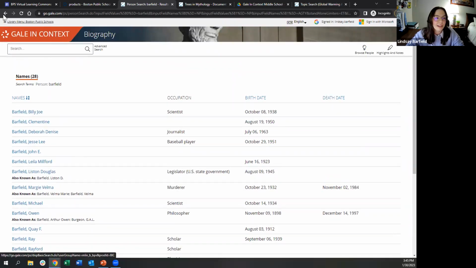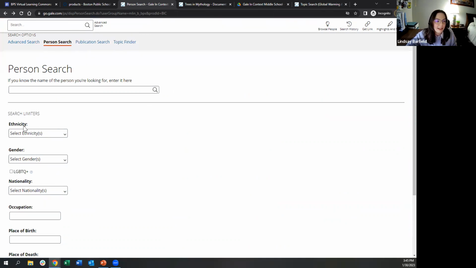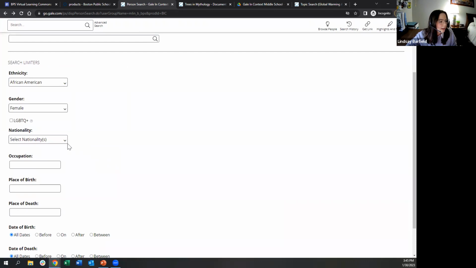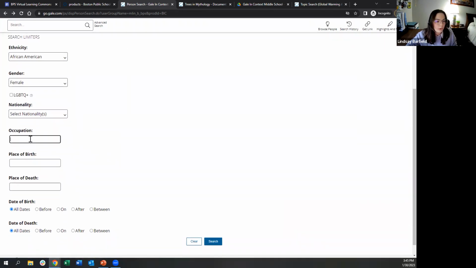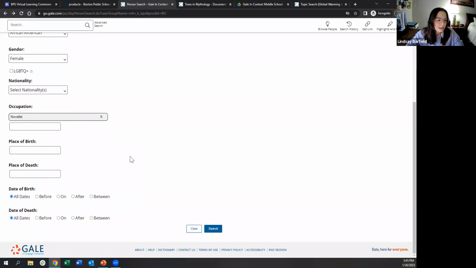All right, you also can use, let me go back here, these search limiters. So if a student is looking for someone like themselves or someone that has similar interests to them or the same occupation, they can come in and put those limiters in. So let's say I have a student who's looking for someone who's African American, who let's say is female. We'll do occupation. We'll say novelist. And maybe it's from Massachusetts.